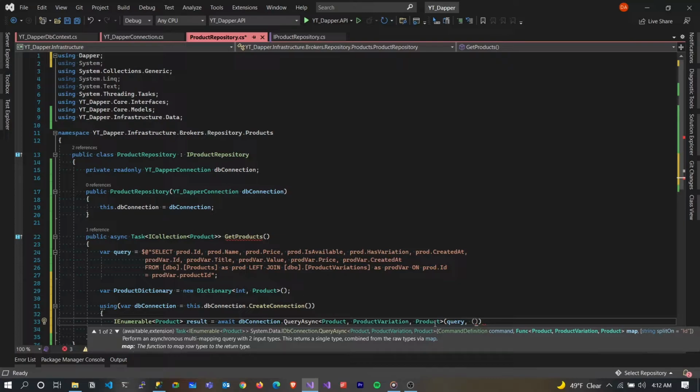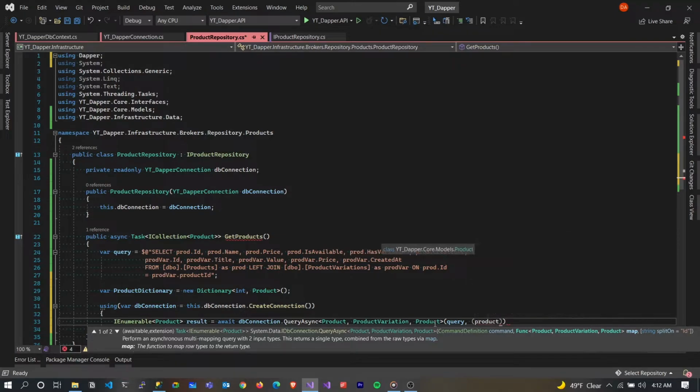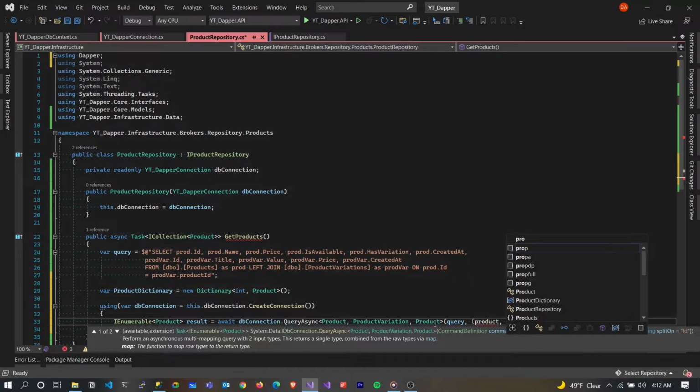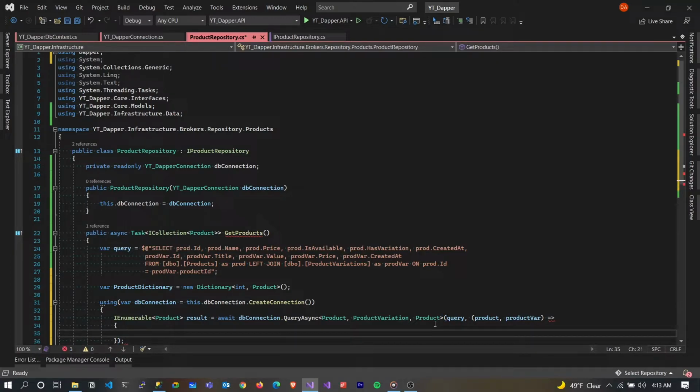And we are going to be passing a function, which is an anonymous function basically, to perform the mapping. So we have products and we have product variation. If you are used to writing JavaScript, you would understand what something like this does. It's basically an anonymous function. In JavaScript, it is called an arrow function. So that's what we're trying to do here.